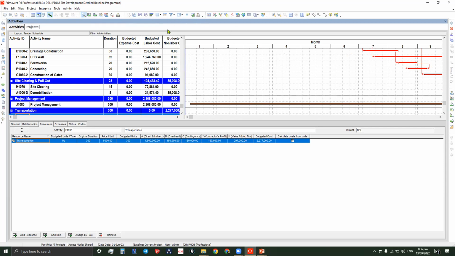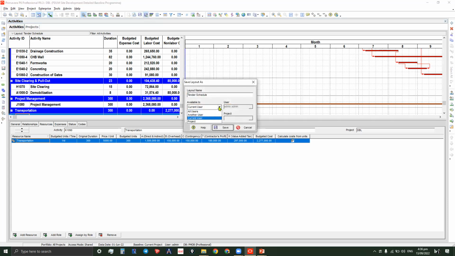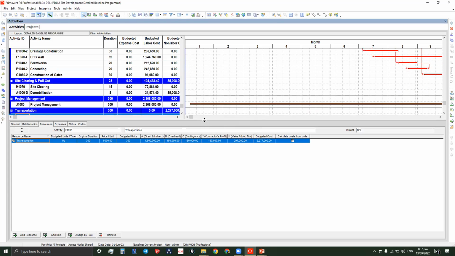Okay, what shall we do here? We will save this as a detailed baseline program. We will go to project and then rename this into detailed baseline program. Okay, let's save it. Okay, let's start from the window.